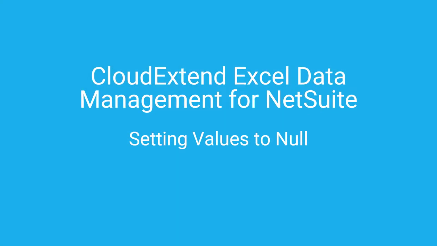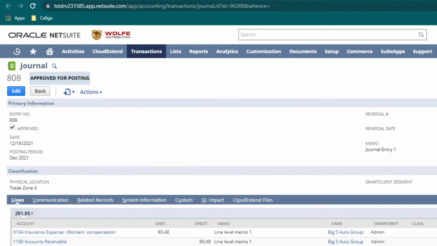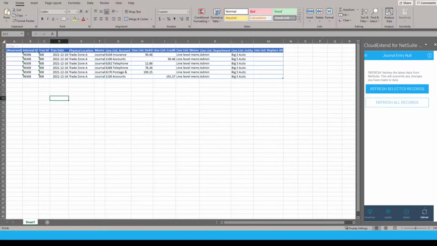This video will show you how to set a null value on a drop-down and text field for your records using the CloudExtend application. This is the record I want to update. Let's empty out the header level physical location field and memo field. I will retrieve the data into Excel using the CloudExtend app.